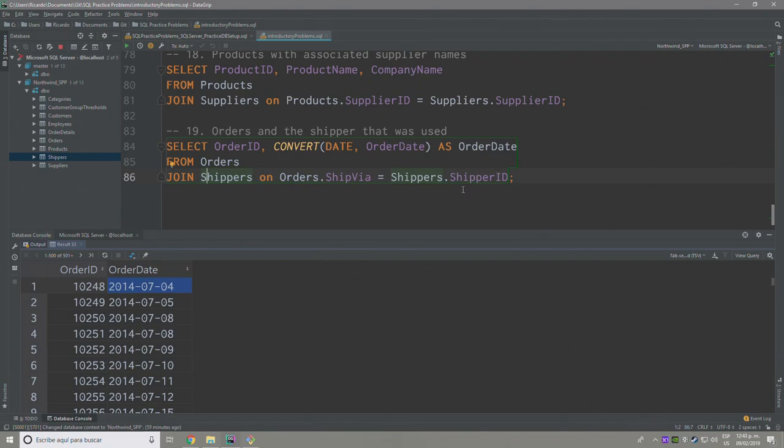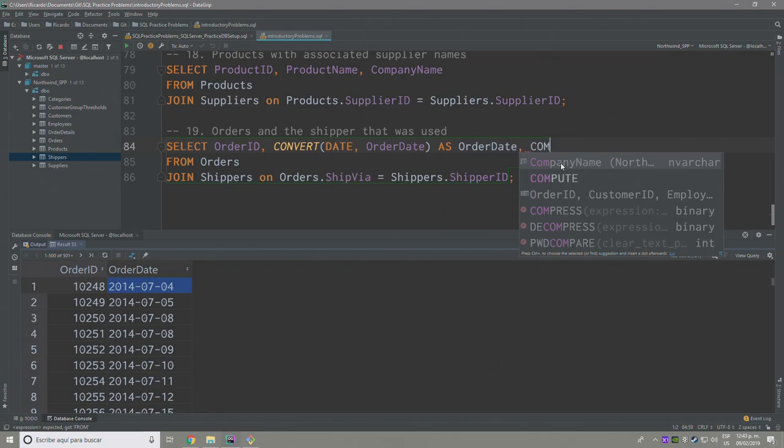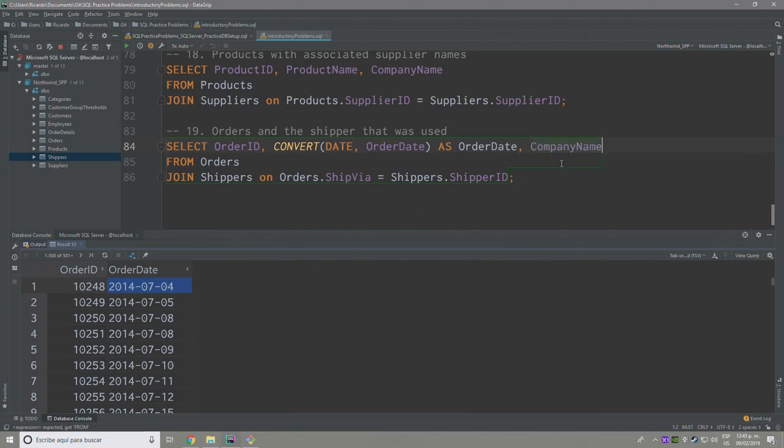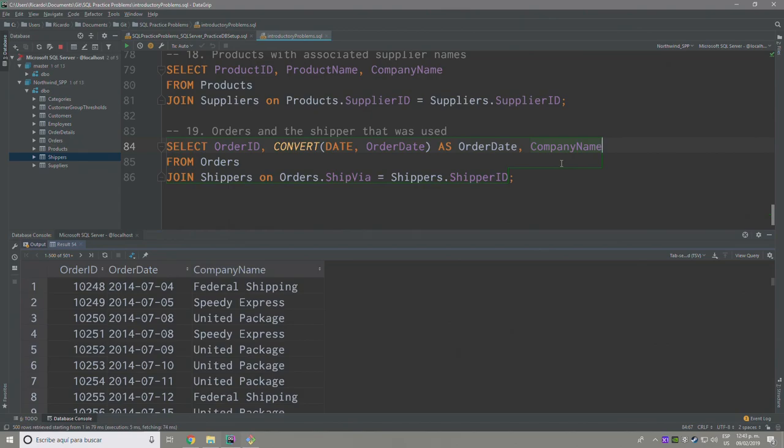So now, since we just joined the shippers table with the orders table, if I try to add the field company name, I'm going to find it here, because the shippers table is already joined on this query. So the company name, I execute, and there we go. The company name field comes from the shippers table. It does not belong to the orders table. That's why I need to do this join.